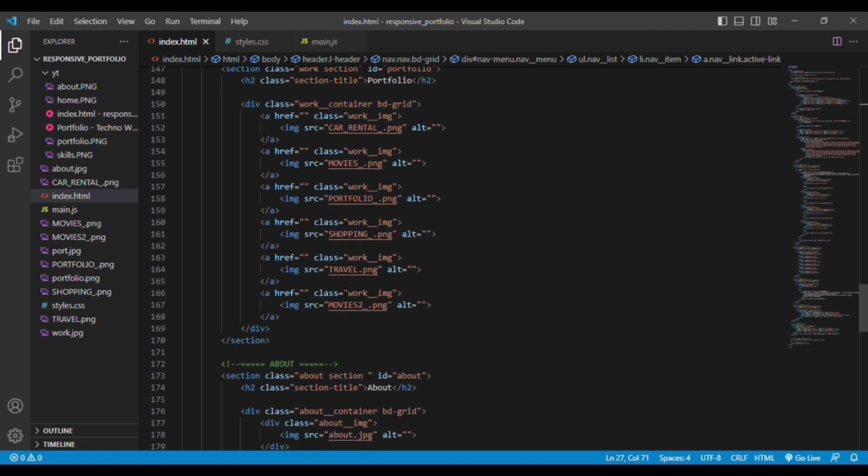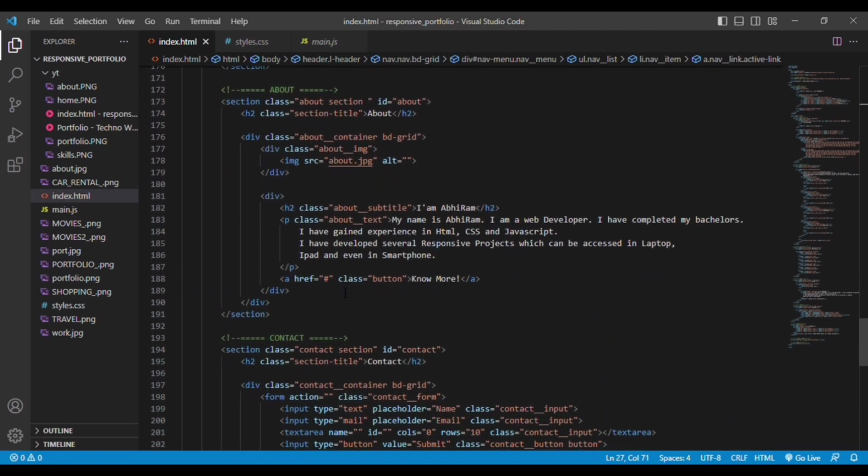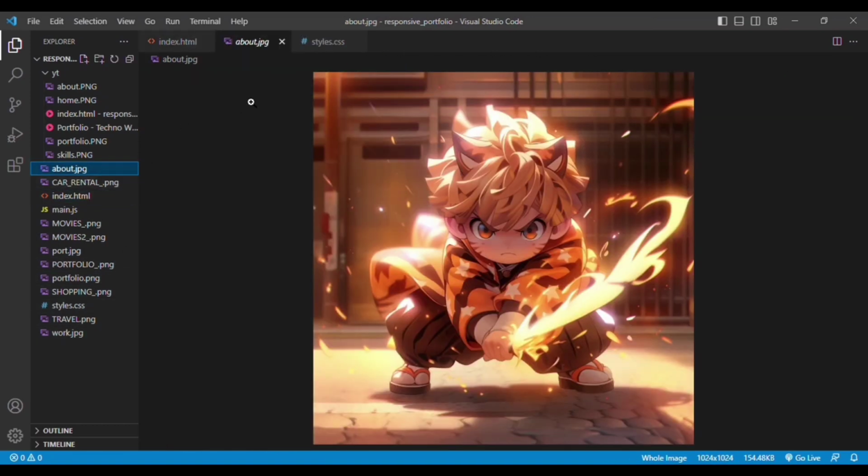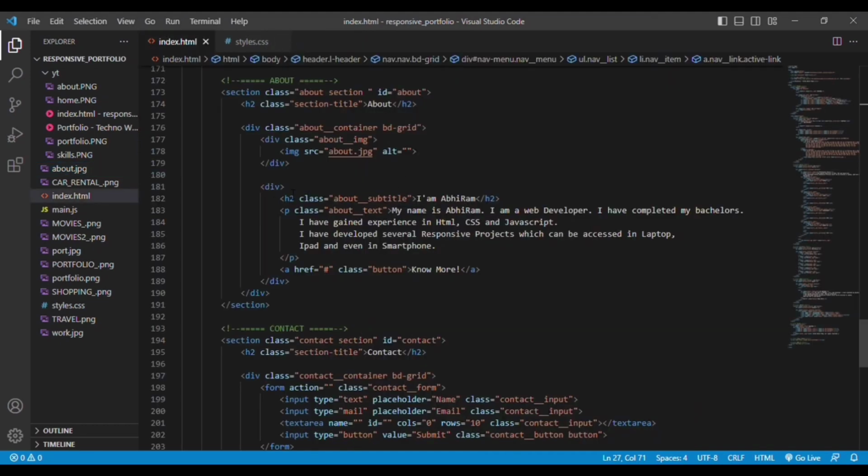Then in the about section, we have two divs. One is the about image section. Let me show you the about image. This is the about image. Then we have another section, the text data. So always try to have your image in one div and your information in another div. Here I am using a secondary div for information. Here I am using h2 for name, a paragraph tag to give information about what I've done and what experiences I've gained, and an anchor tag to have a small button to know more about me.